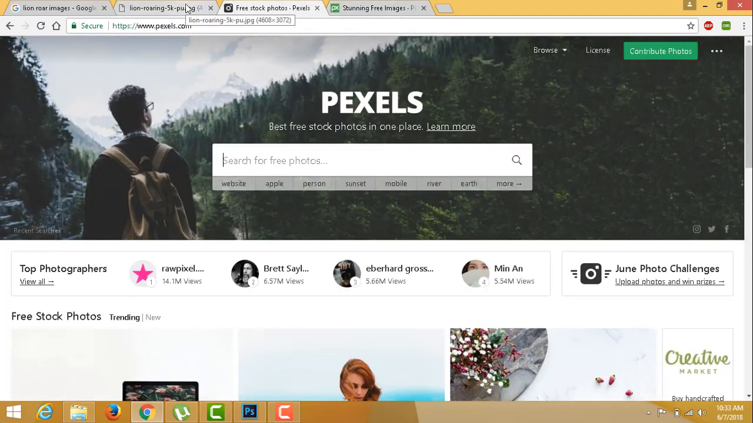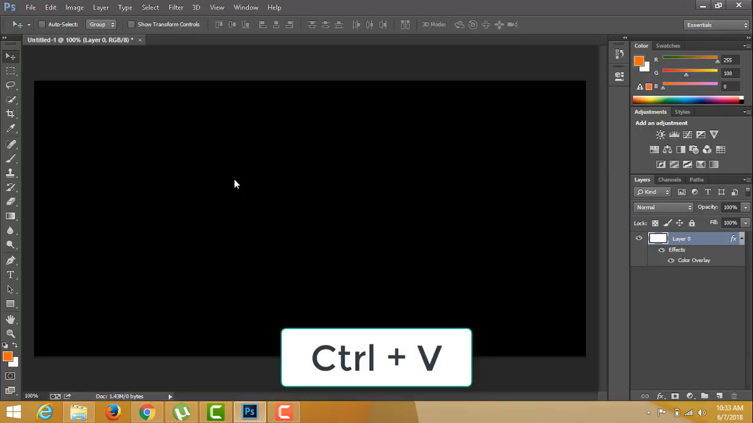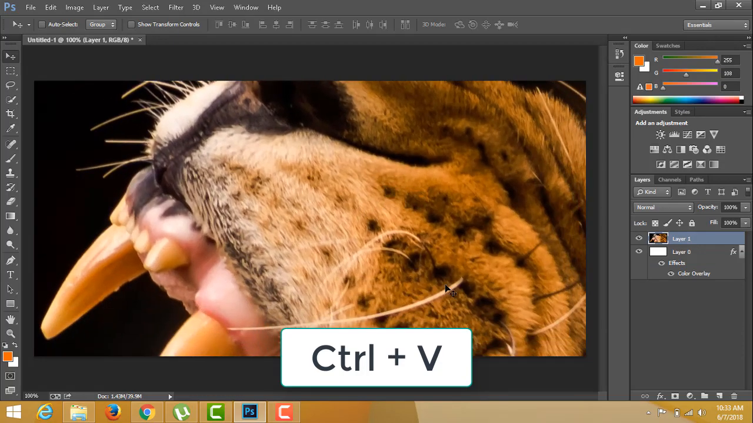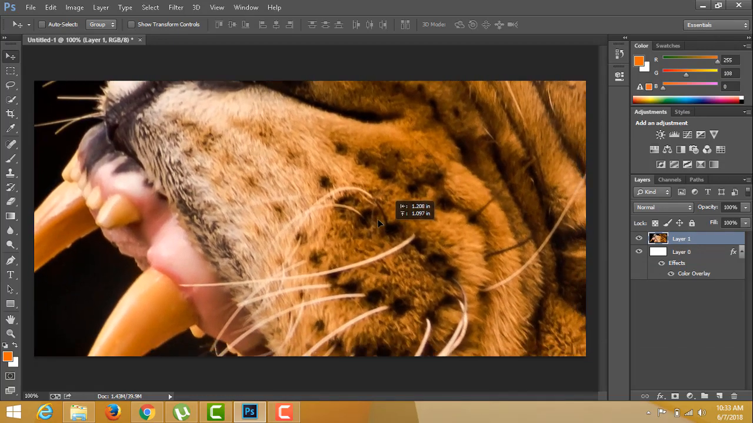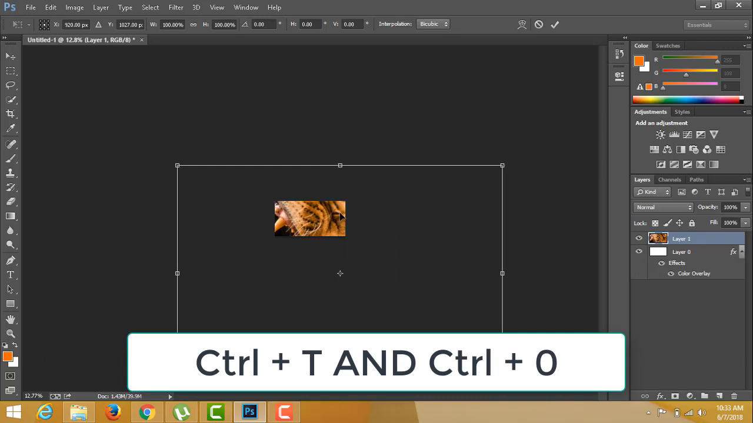Okay, so as I have already got the lion image, here we are. Next step, no long procedure, we are not going to save the image. Just right click on it, copy image, and go on to Photoshop. Just Ctrl plus V. Here we have the lion image. It is a much larger picture. Just Ctrl T to transform it and Ctrl 0 to fit it on full.